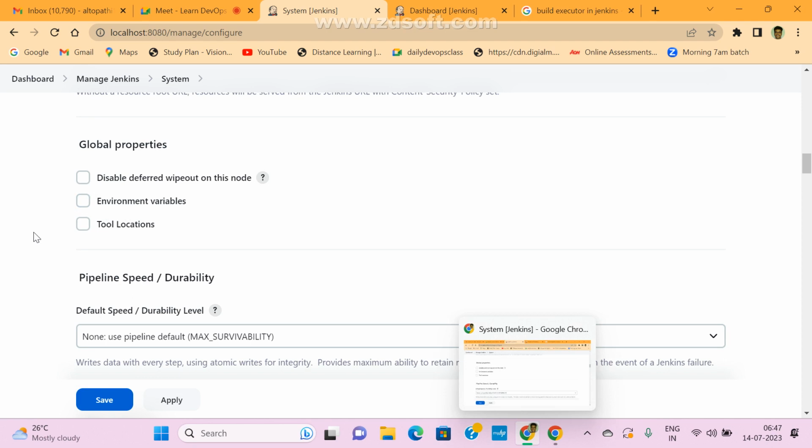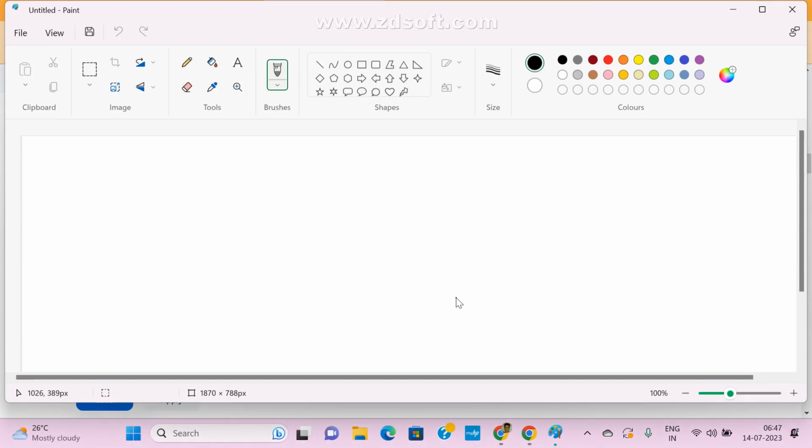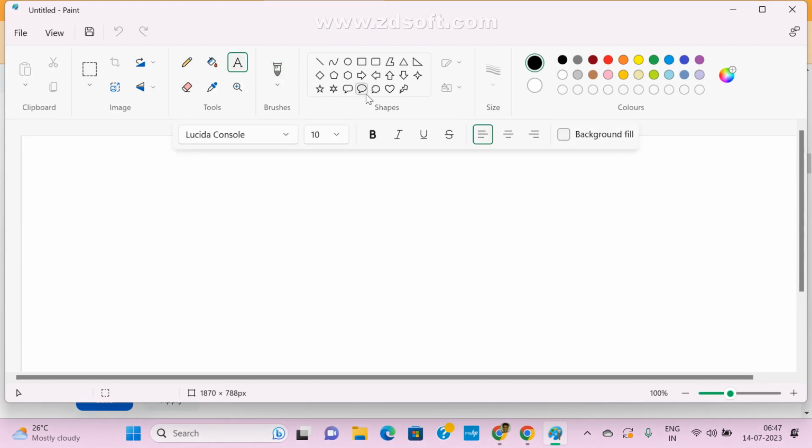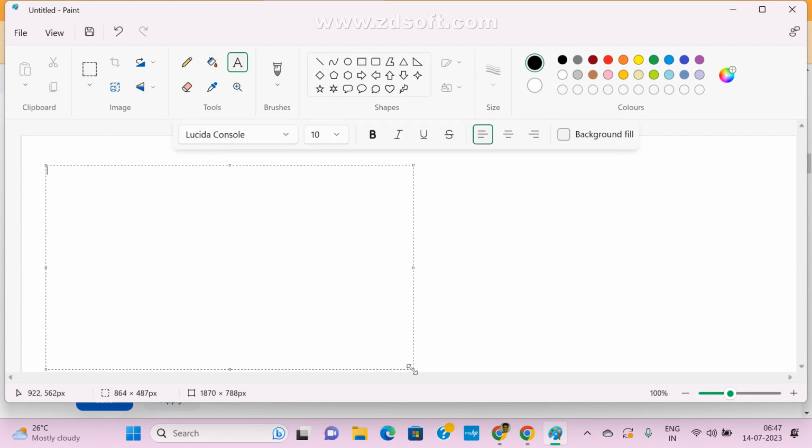For example, in real time, consider some common things. This is my project, DevOps, and here we have multiple jobs. For the development job I have a username and password. The same for the test job: we have a username and password.